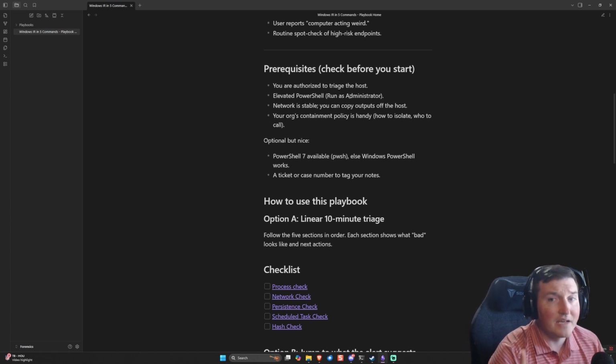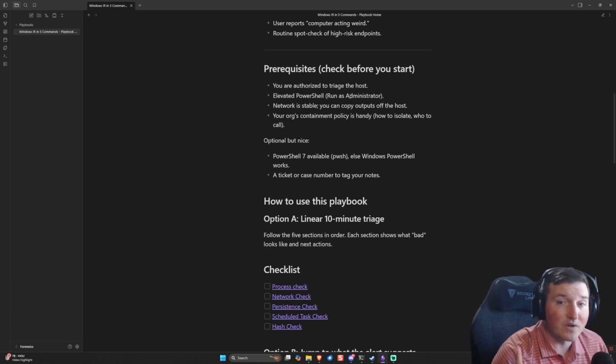So running as admin is not required on all of them, but it will give you the best results. I'll just tell you that. The reason I say it's not required is you can get a lot of the stuff, but you'll be missing some context and or you'll get some alerts, but errors, but you can still do a lot of it.